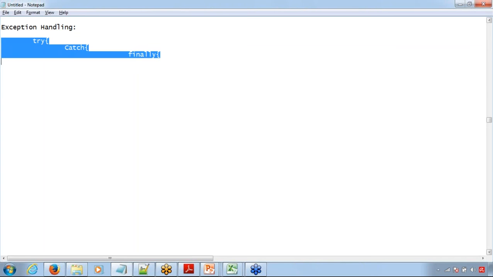Okay, now what does each one of them do? Try is basically the generic statement that you want to execute, the actual code. So first of all, you try to execute the code. If there is an exception, the catch block can be used for catching the exception. And finally can have code that you want to run anyways, whether the exception is caught or not caught.